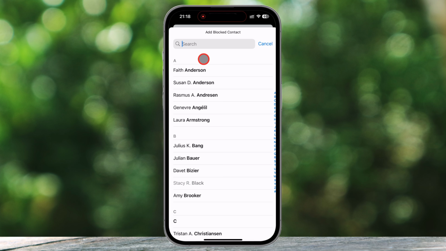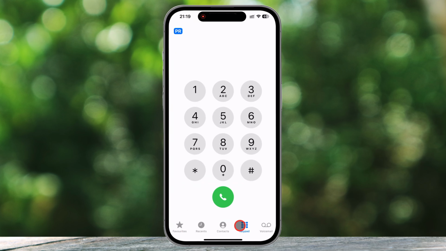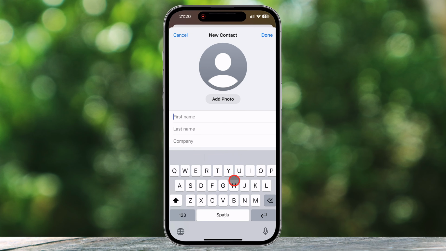But what if you already know a number and want to block it before they even have a chance to call you? You can do that too. First, open the Phone or Contacts app and tap the plus button in the top right corner to add a new contact. If you tap on the Phone app, write the number and then tap the plus button. Enter the name and phone number, then tap Done.